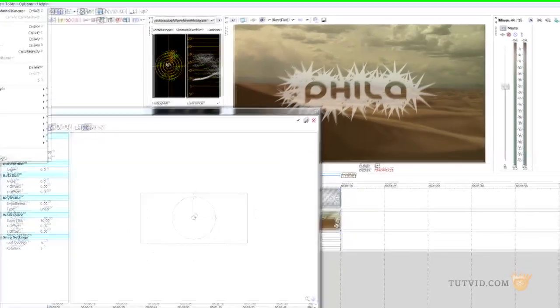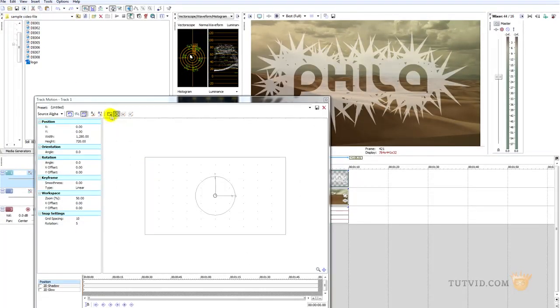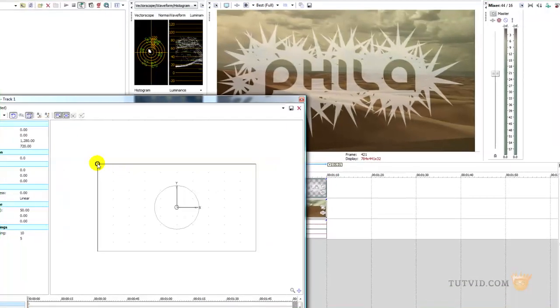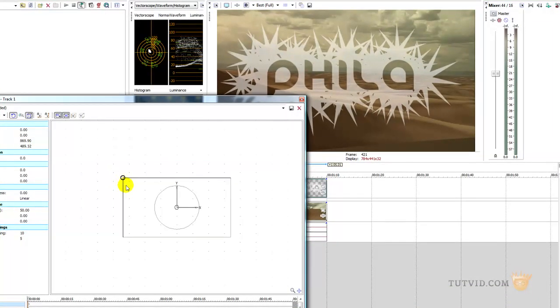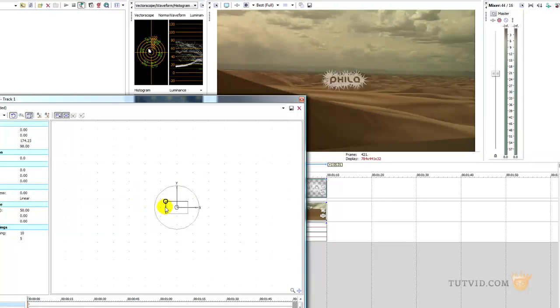Let's go up and undo this. There we go. Let's make sure that button is clicked. And then let's go over to the edge again and reduce it down in size.